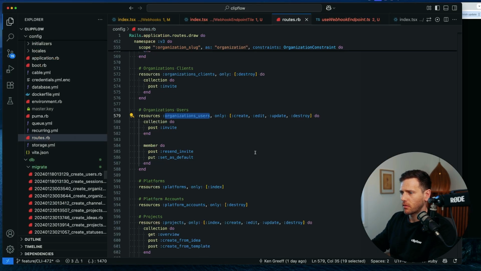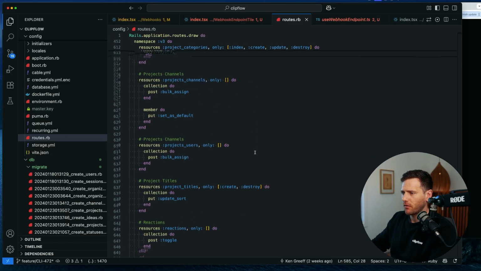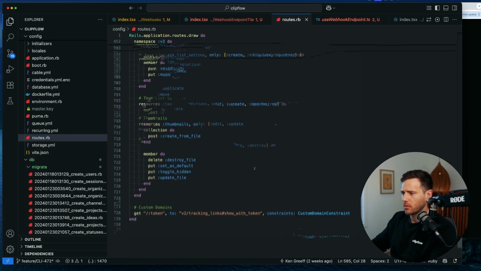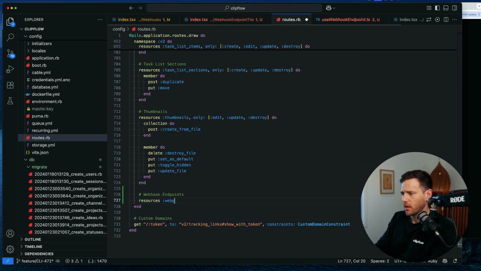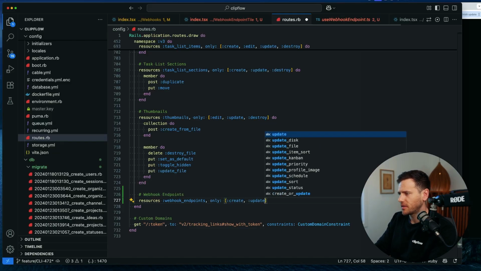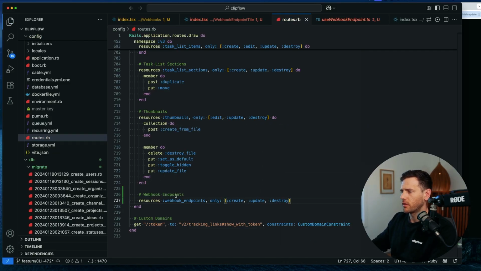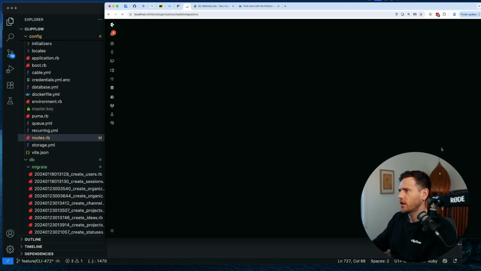So we need to create a new webhook platforms route down the bottom here. Thumbnails, boom. So we're going to go webhook endpoints. And it's only, oh my gosh, whenever I type fast, it just double types. Create, update, destroy. That's all we want for now. Just those three. If we refresh the page, it should pick it up.